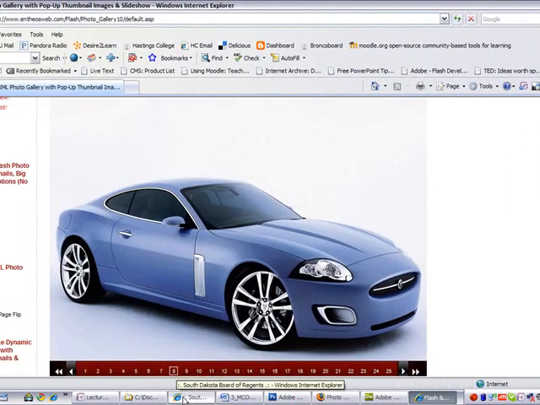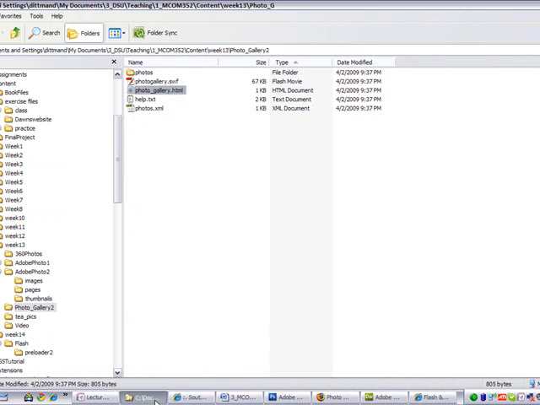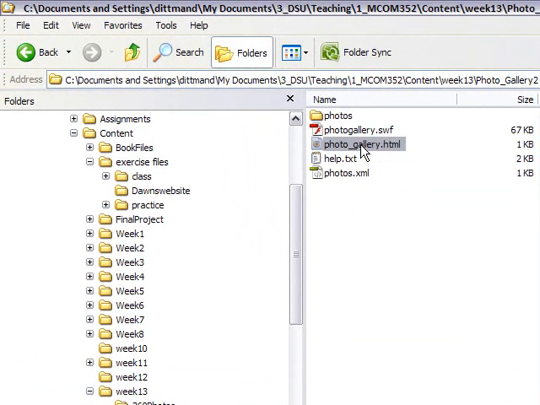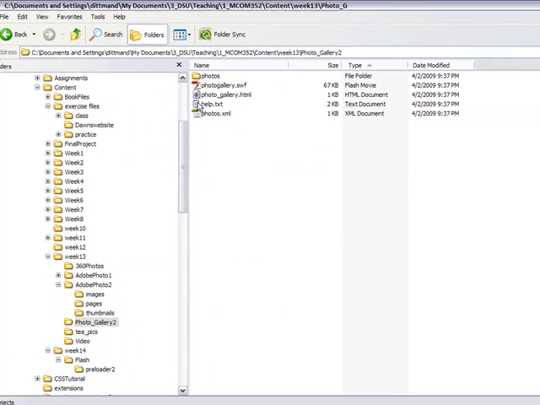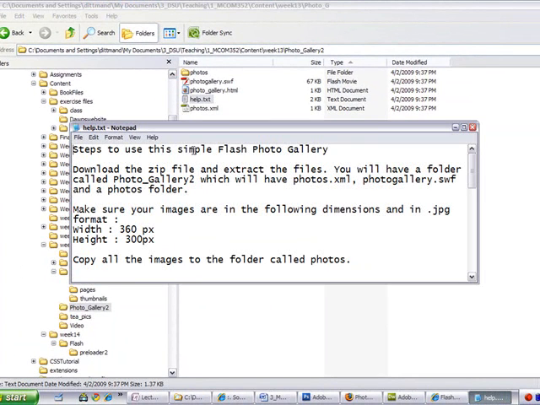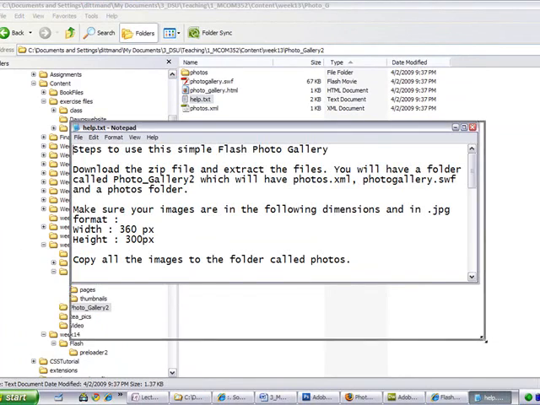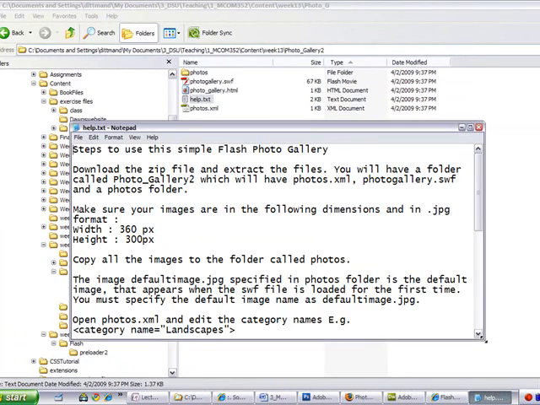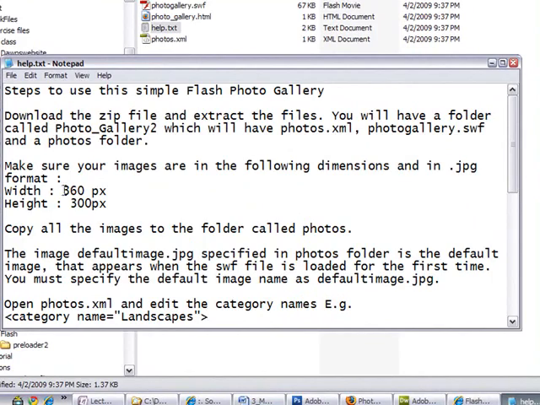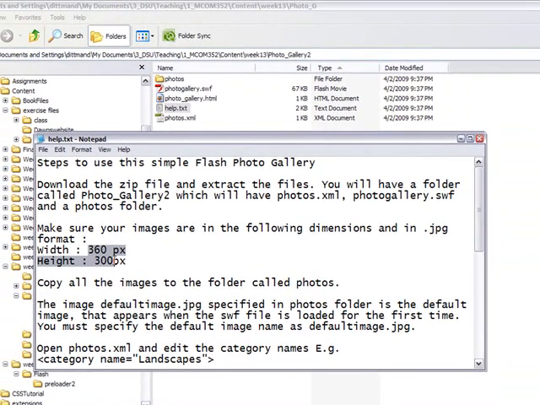Okay, so what we have is this photogallery.html page. You'll see there's a help menu with it. Okay, and it tells you how to use the help menu, how to use the photo album. You need to make sure that your pictures are the correct size, and I've actually already done that.